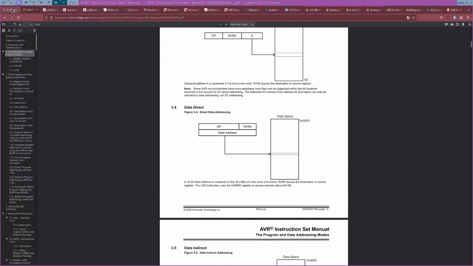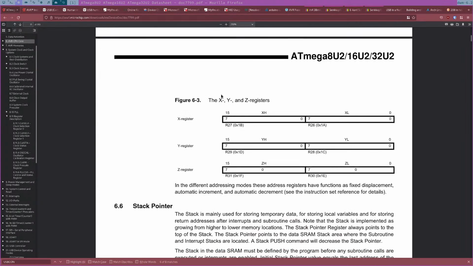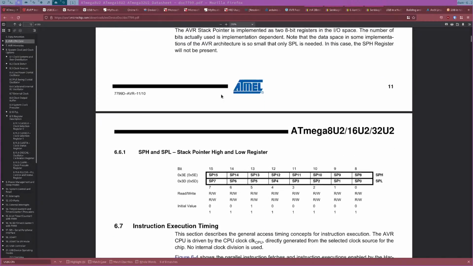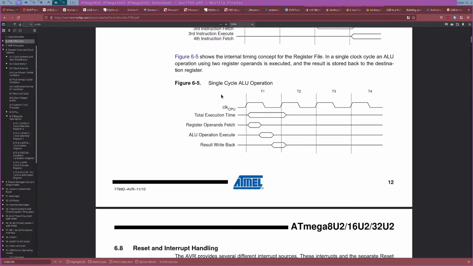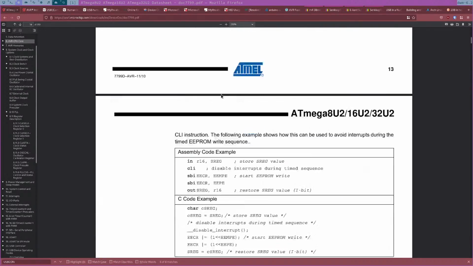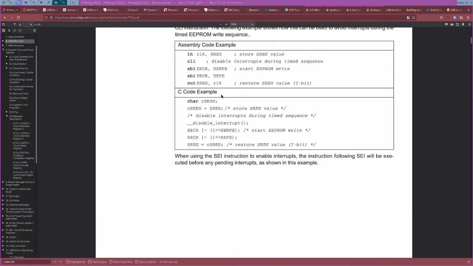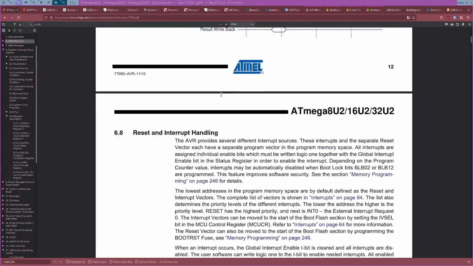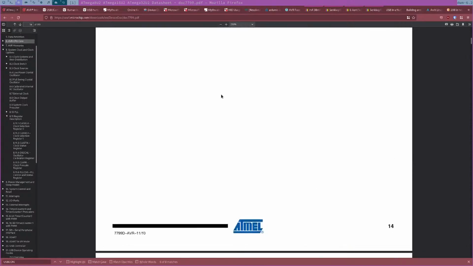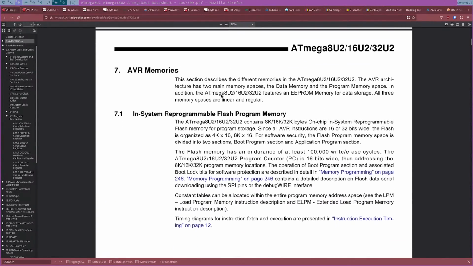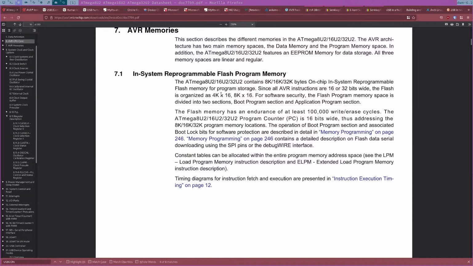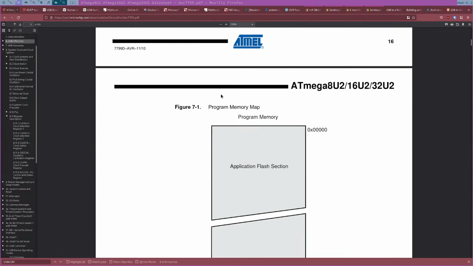Okay. Then the XYZ stack pointer. Okay, yes. Stack pointer high and low. Instruction timing. Okay, this is reset and interrupt handling. Interrupt response time, AVR memories. Aha! Is this what we are talking about?